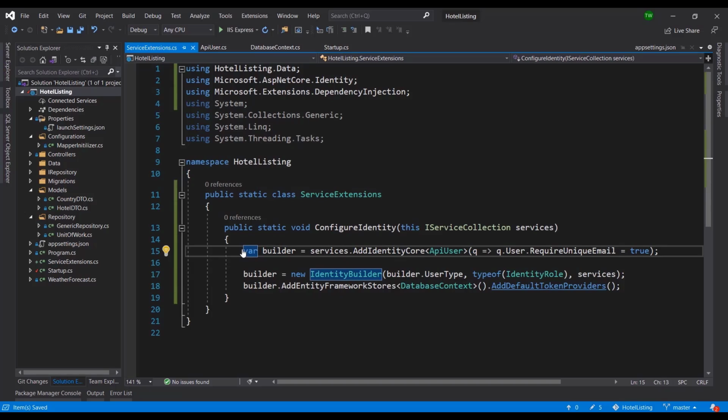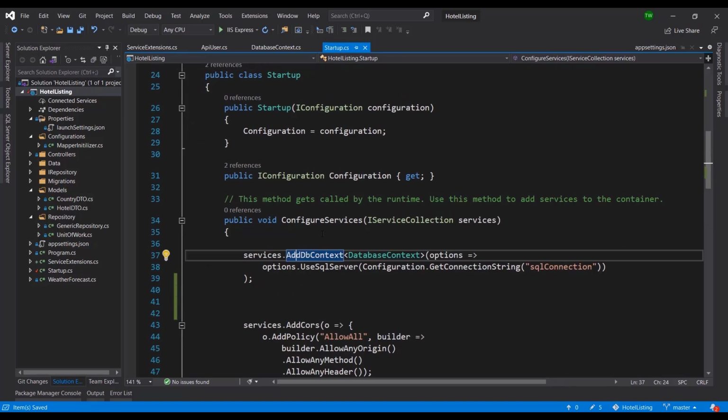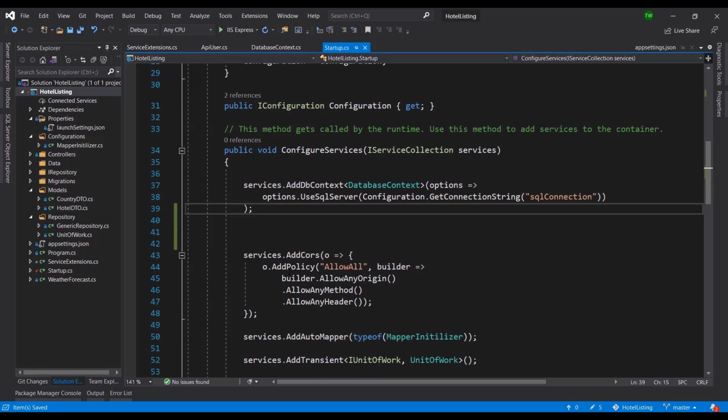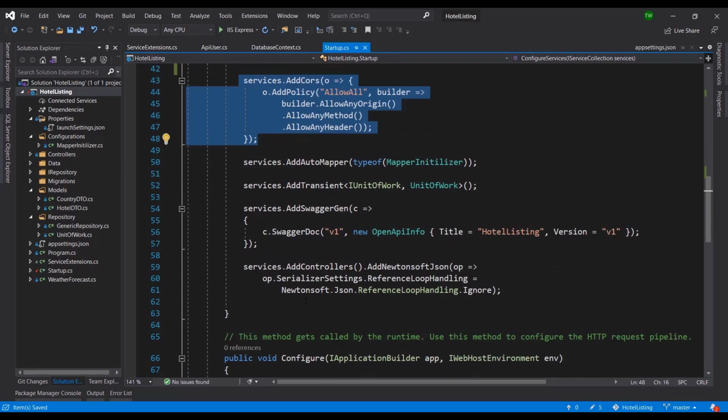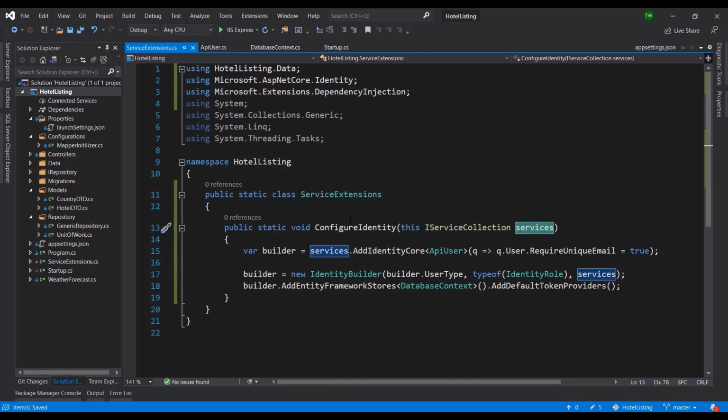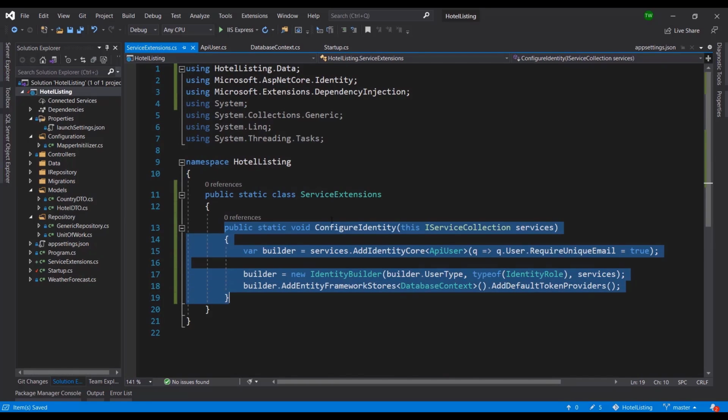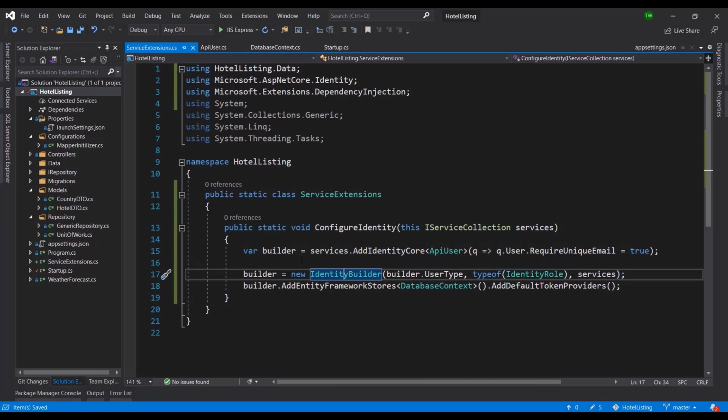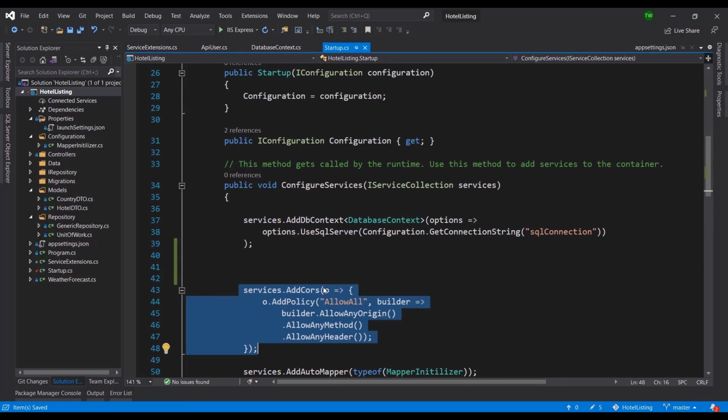Just for context, once again, this builder object is really just saying I'm building up everything that needs to be built up to add to the services. That's pretty much what we've been doing all this time. So here we said services dot, and then we had all of these lines and options going down. The same thing with the core policy and so on.